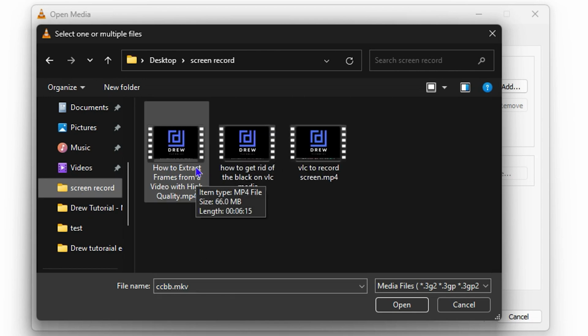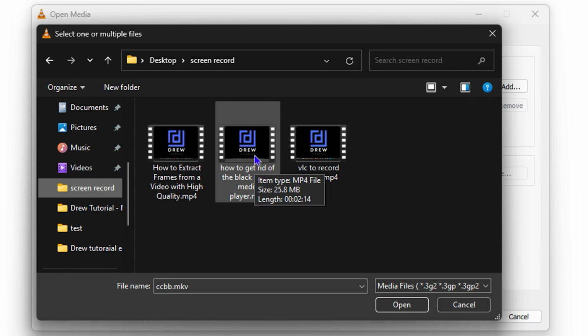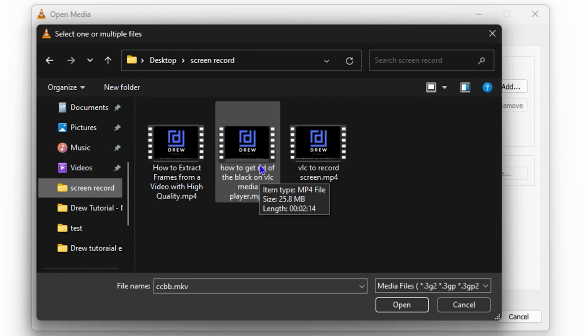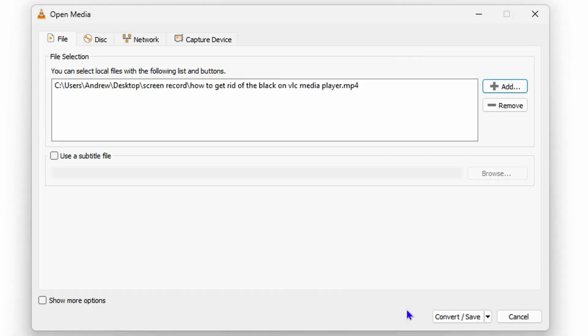As you can see, the first one here is 66 megabytes, the second one is about 25 megabytes, and the third one is 15 megabytes. I'm going to use the one with the smallest length in terms of minutes, so this one is about 25 megabytes. I'll click on it and open. Once this is open, you can see it's added here within the VLC media player, and all you have to do now is click on Convert slash Save.